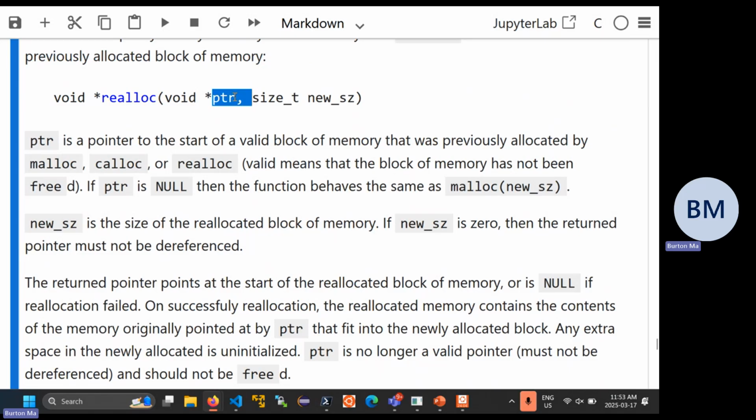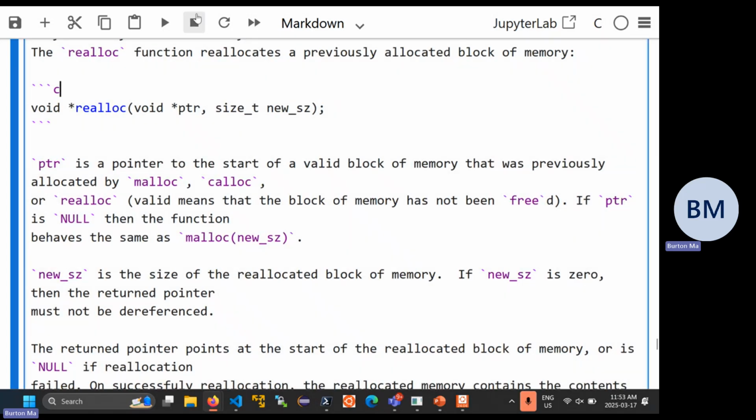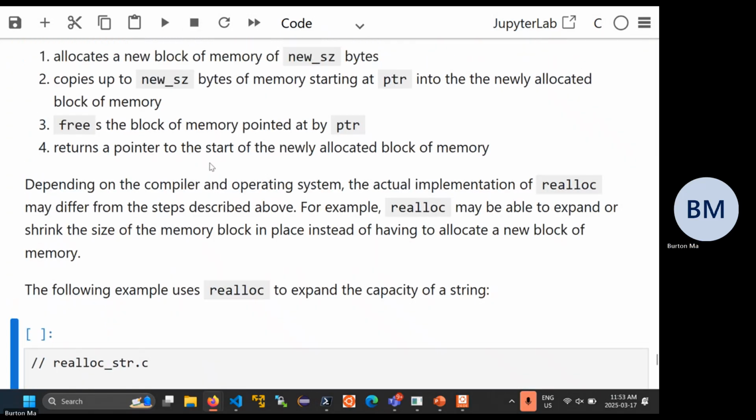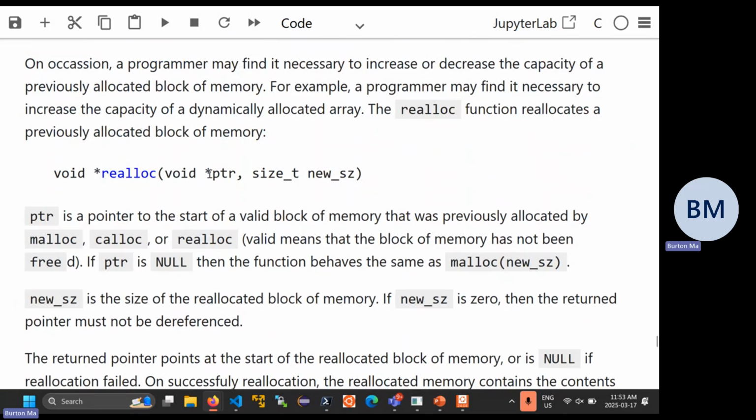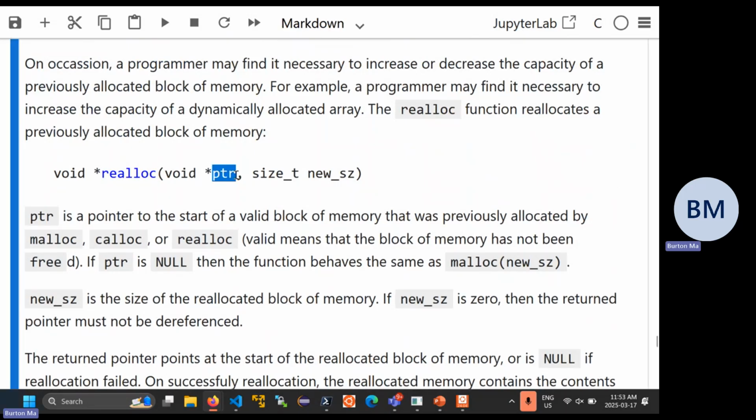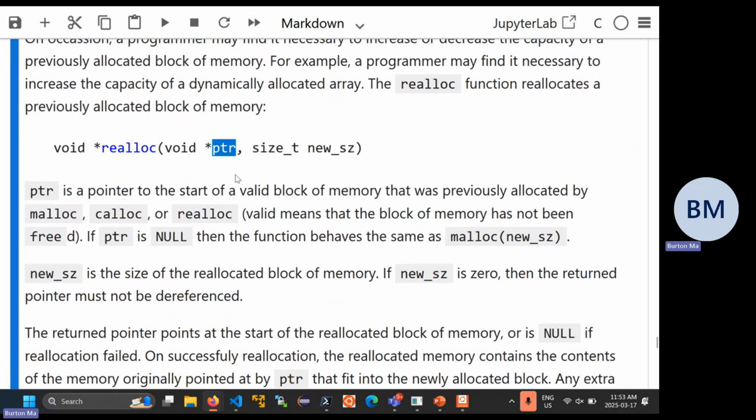You're not allowed to use this pointer. You cannot safely use that pointer after calling realloc, because realloc may have moved the contents of memory somewhere else.